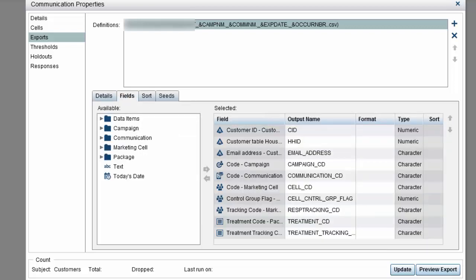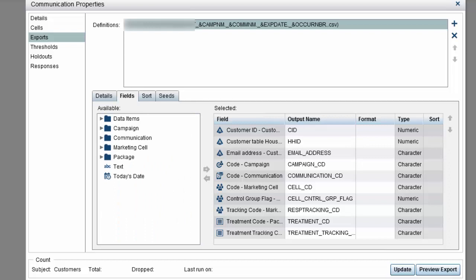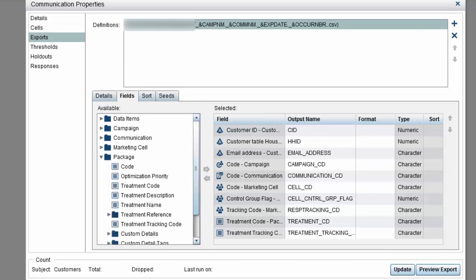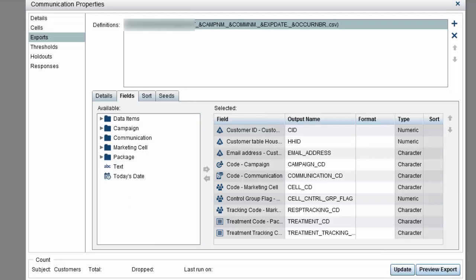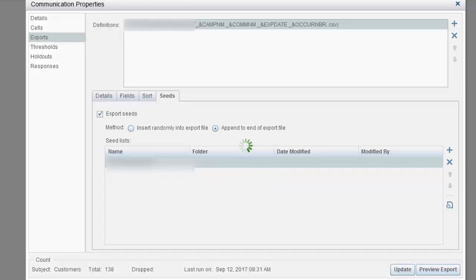We have a set of selectable fields from folders. We have data items, we have campaign metadata, communication metadata, marketing cell metadata, and so on, and information about the creative package. So we've selected which fields we want to have in that list, and we've also appended a seed list, which, for example, includes the marketer's email, so you can track when the email actually gets executed through the email service provider. And we're done. We have 138 customers we'll be sending that email to.